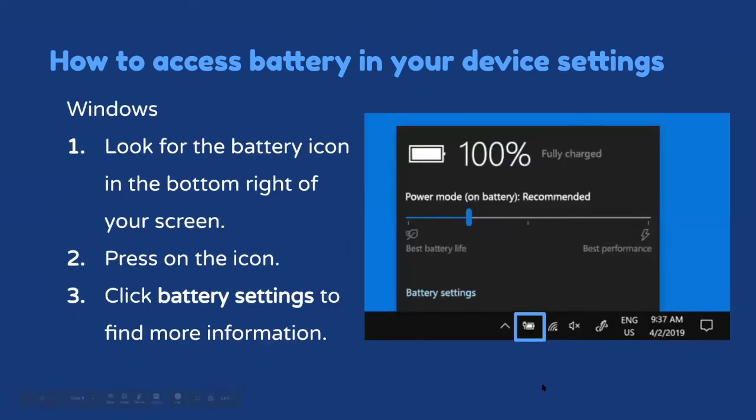Now I will be speaking about how to access the battery settings for a Windows computer. The first step is to look for the battery icon in the bottom right of your screen. Then press on the icon, and if you want to see further battery settings, you can click on Battery Settings in this bottom left-hand corner for more information.